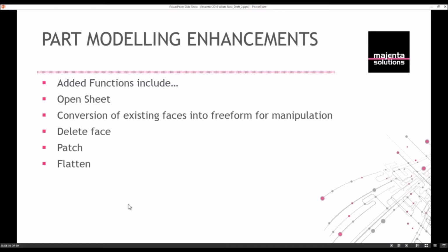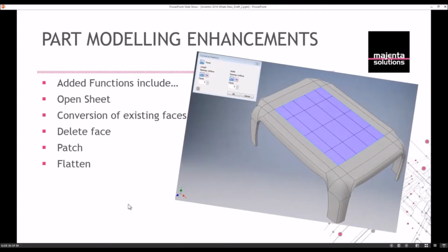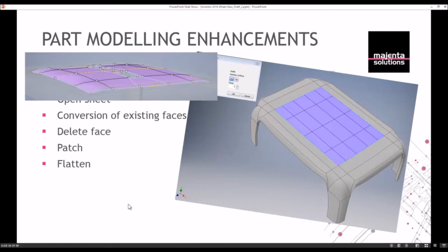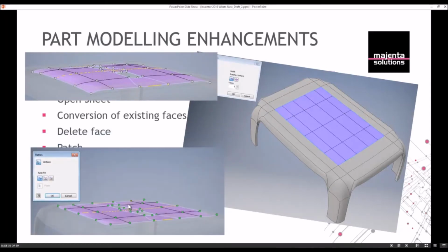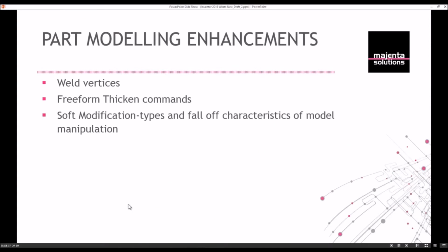Added functions include, I mentioned open sheet, the ability to convert an existing face into freeform. So you can take an existing face of a model, convert it into a freeform shape, and then manipulate it. You can delete faces, you can add patches, and you can also flatten out geometry. So there's an example of taking an existing top face of a solid model, converting it to freeform so we can manipulate it, and then utilising the flatten tools to be able to flatten that out if it's not already flat in this case.